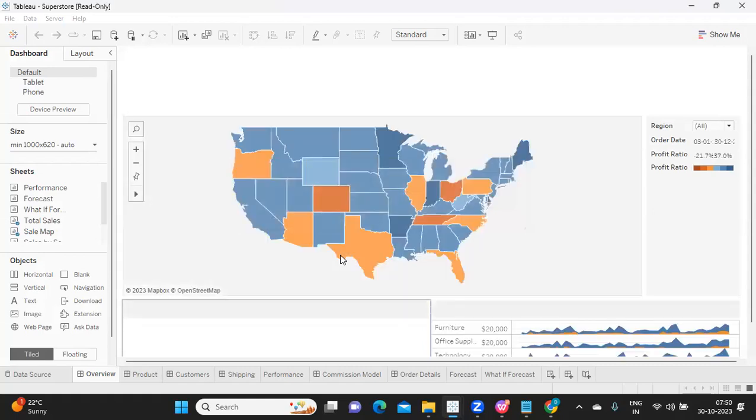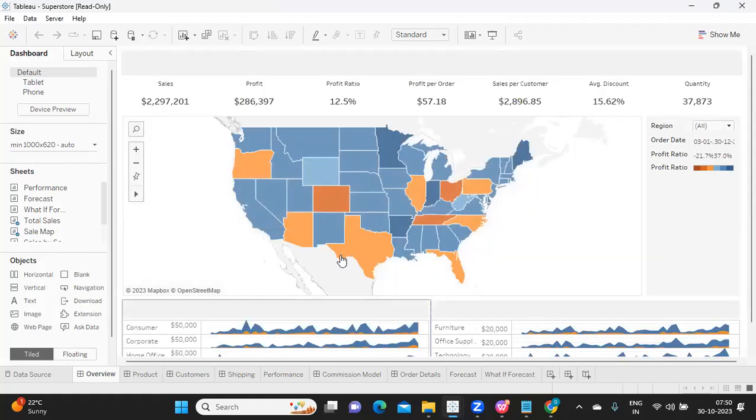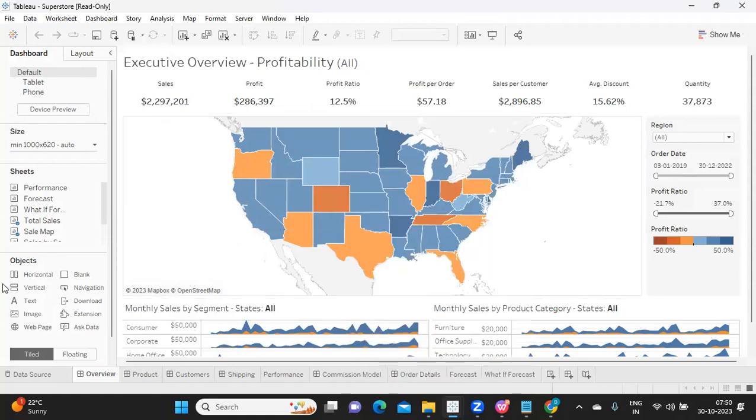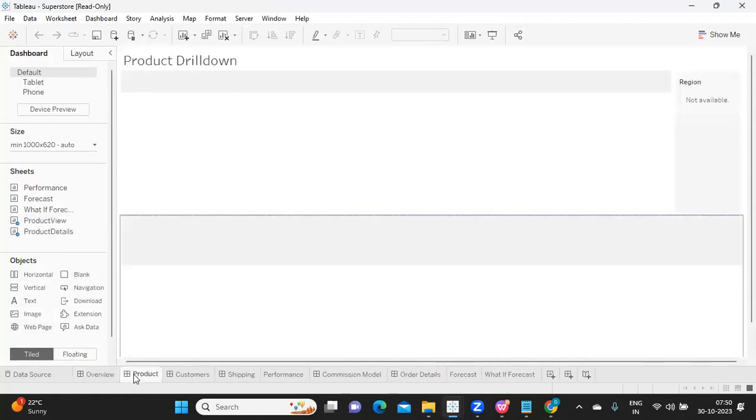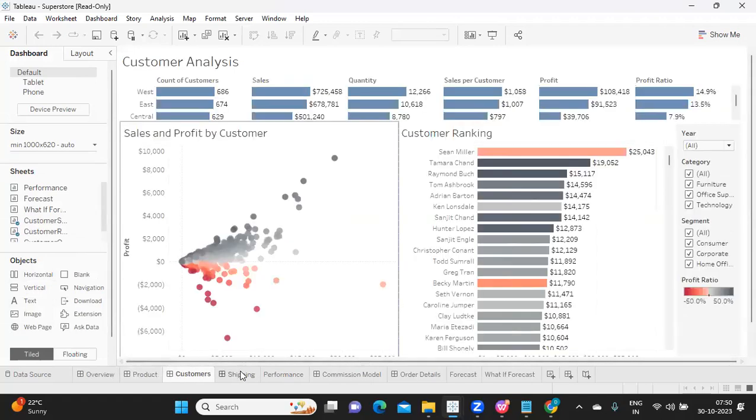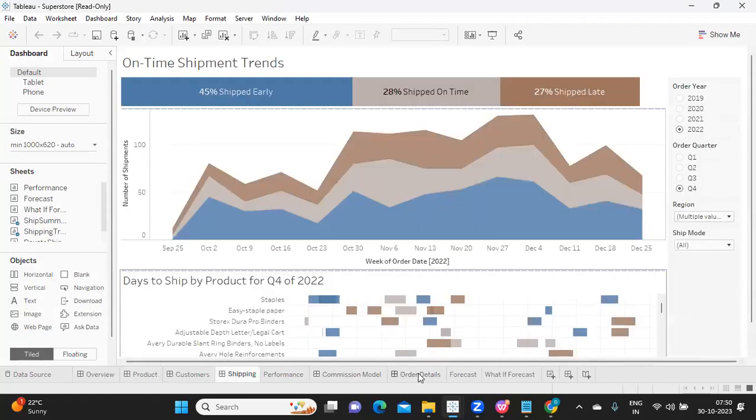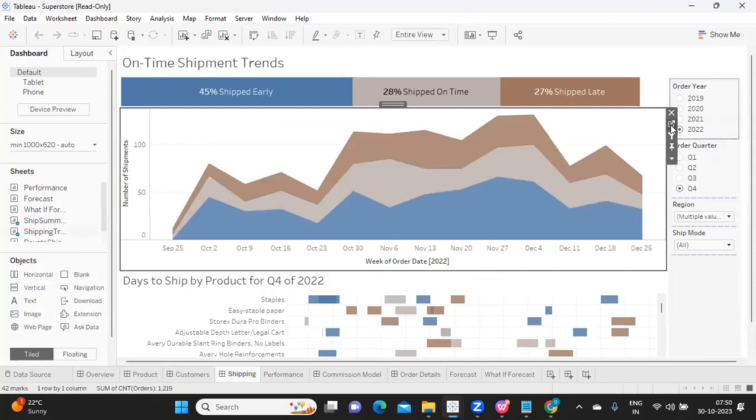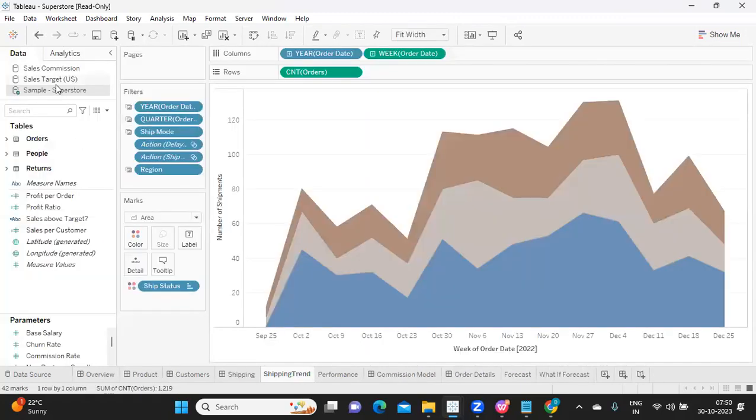Give it some time while it loads. So this is how a dashboard can be created in Tableau. This is an overview dashboard, or a product drill down dashboard, or customer dashboard, shipping. There are different types of dashboards that are created. Now if you try to understand, this is also created on Sample Superstore or Sales Target. These are the data sources they are using to create this dashboard.